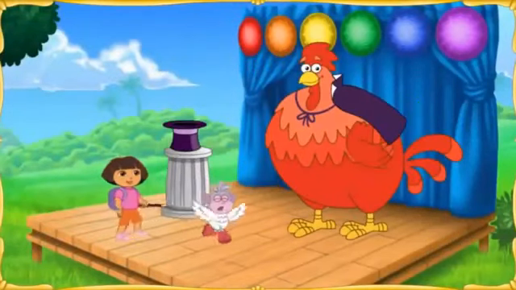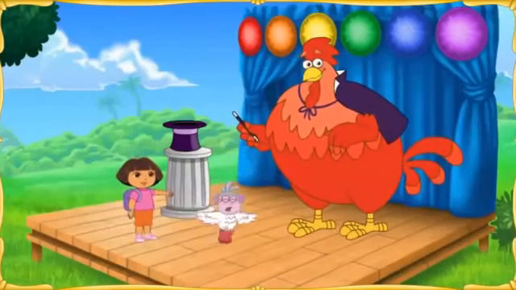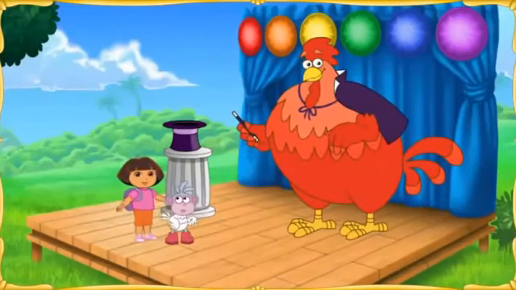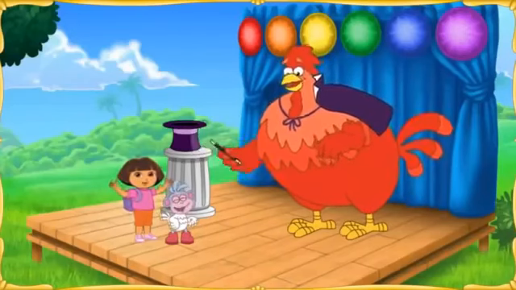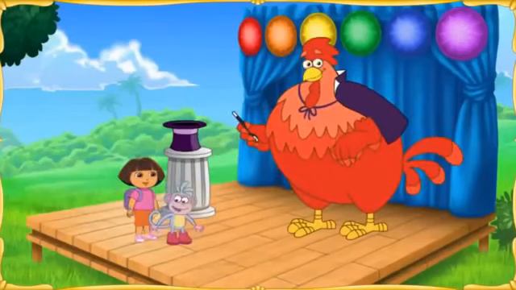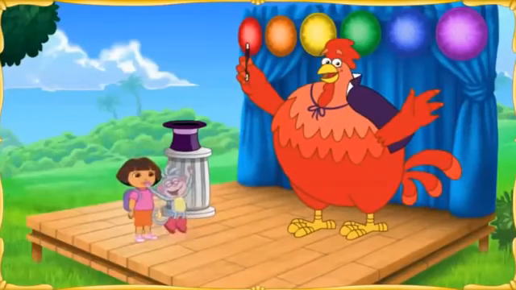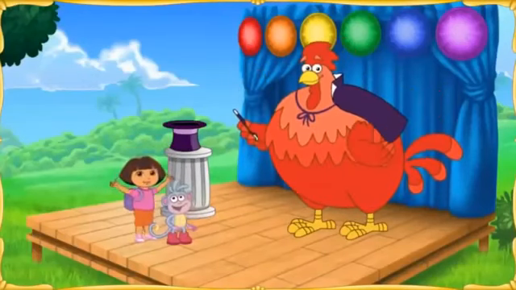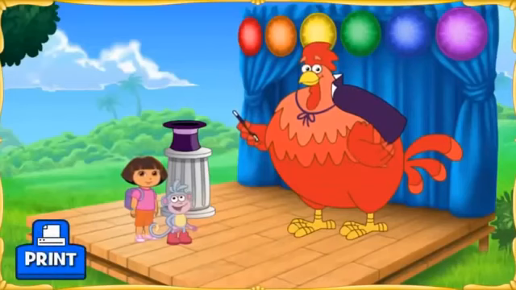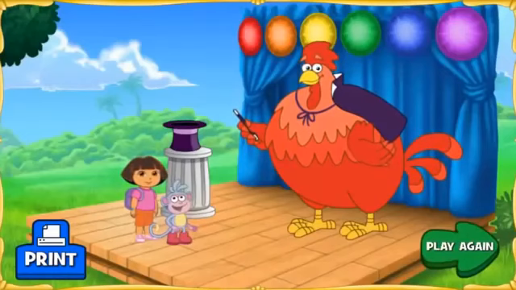Big Red Chicken, here's your wand. Now we can turn Boots back into a monkey. We need to use the magic wand and say, Abracadabra! Lo hicimos! We did it! We turned Boots back into a monkey! Click print to make a magic hat to wear. Or click play again to go on another Magic Land adventure.